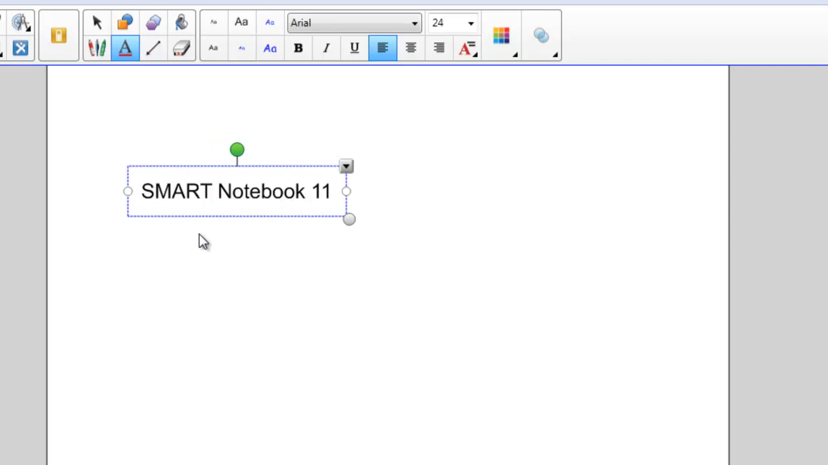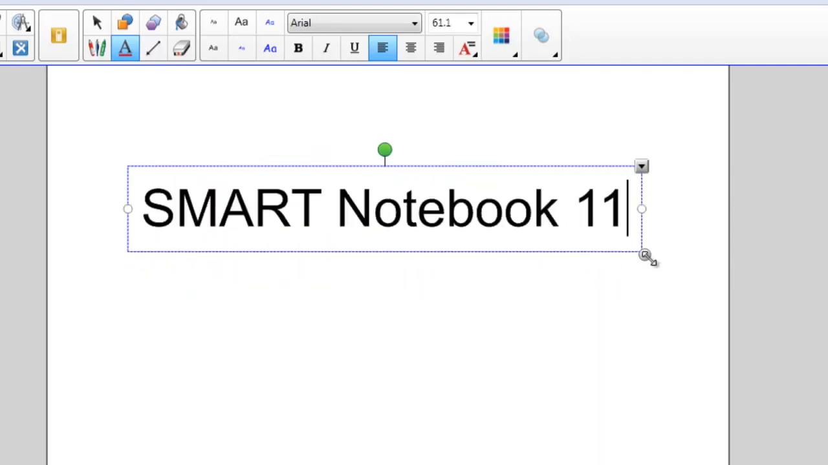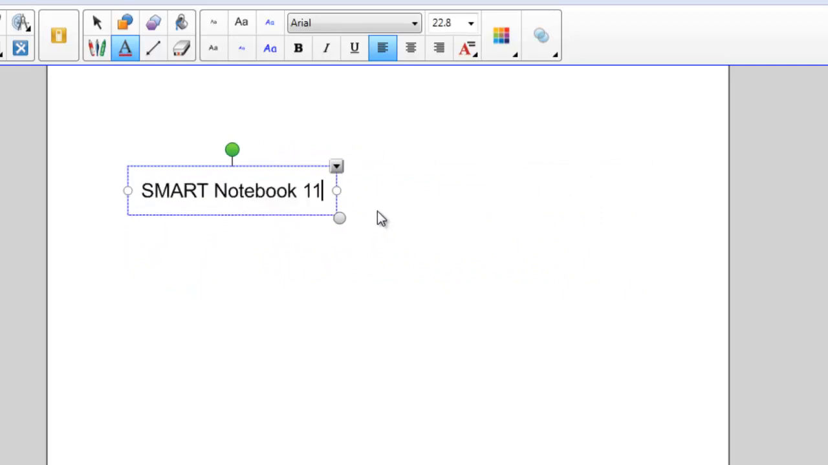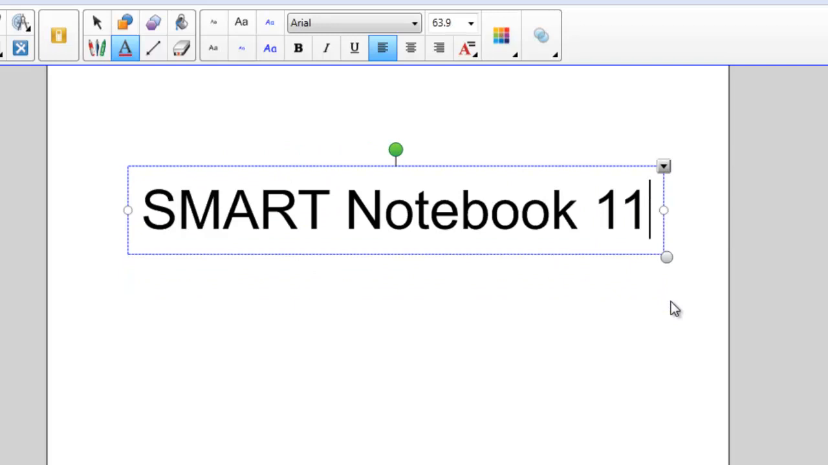A quick way to change the size of text is to grab a hold in the right-hand corner and stretch your text bigger or shrink it smaller. This may be a faster way to size your text than to continually guess which size to type in the text box at the top.